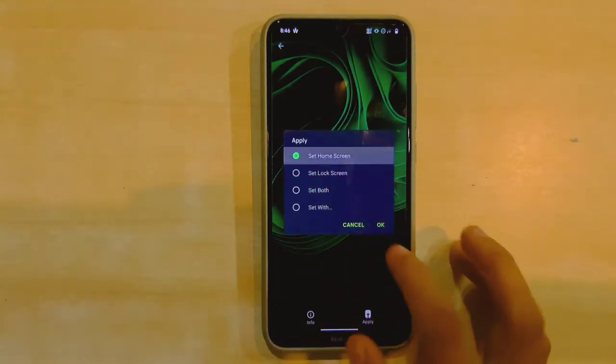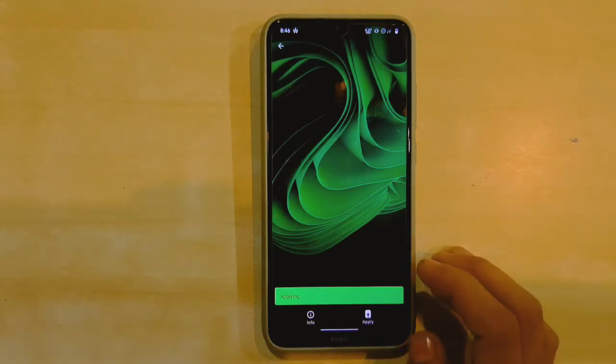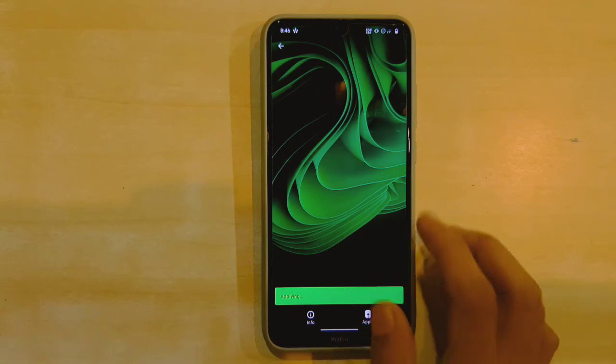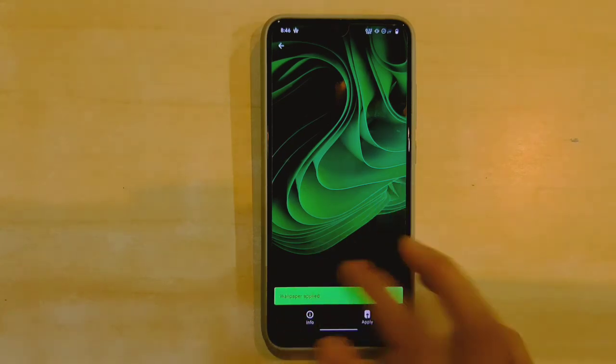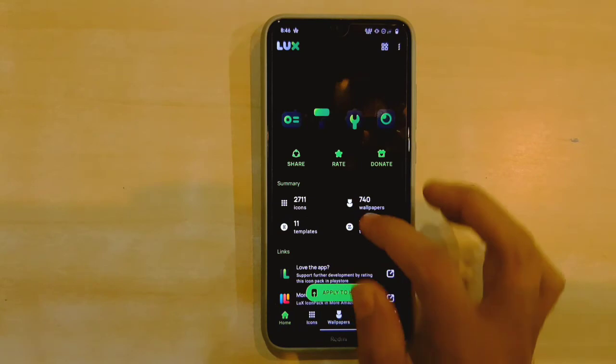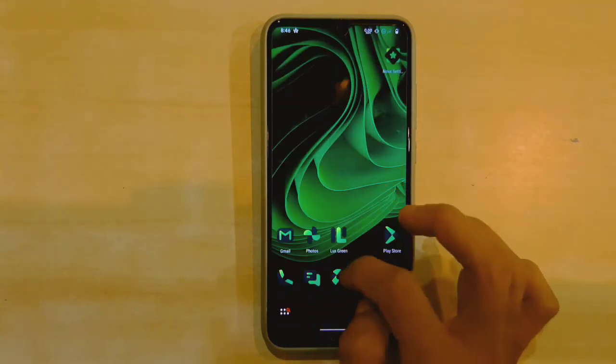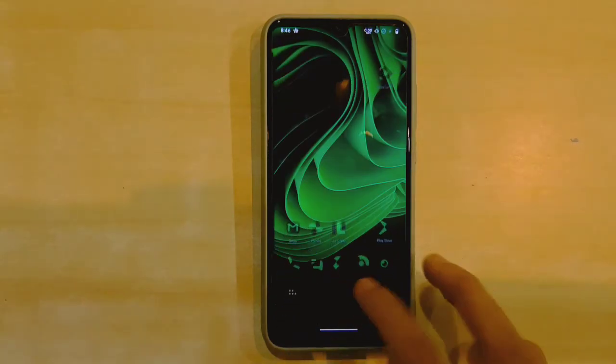After tapping on it, it will apply the selected wallpaper on your home screen, and these walls are made according to the icons which are designed by the developer. So as you can see, this icon pack looks pretty good with the wallpaper which I have currently applied.